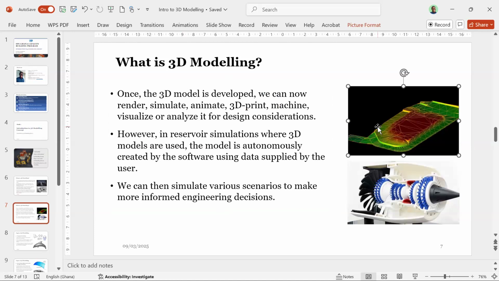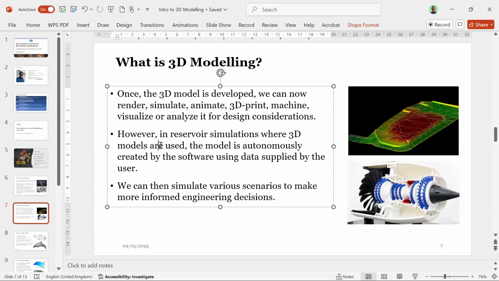Maybe when you increase the pressure, reduce it, or when there's an increase in temperature, how do the fluids respond to these conditions? You can simulate it and visualize how it would happen, and then you can make informed decisions about the real life assets underneath.